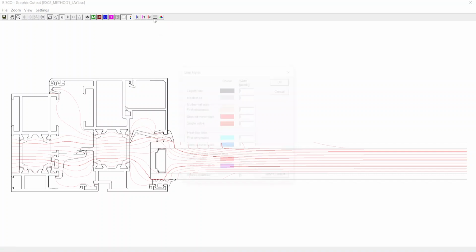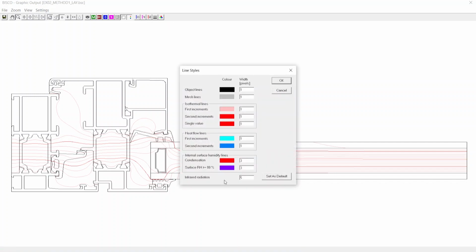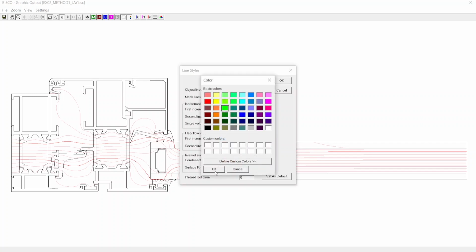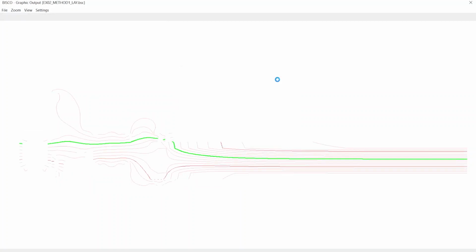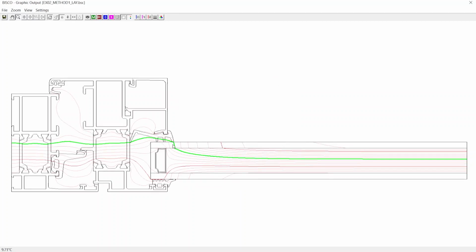You can change this by clicking on Line Styles. Here you see the color assigned to isothermal lines. For single value line, change the line width to 3 for example and color to green. Here you can also change the line styles for surface humidity to plot condensation risk. Upon clicking OK, you can now distinctly see the single value isotherm.